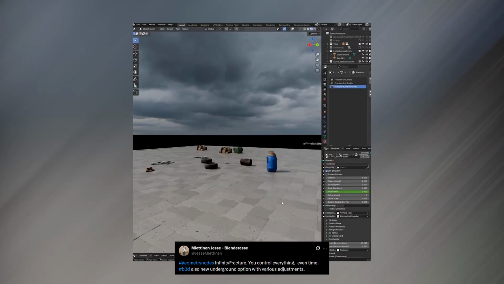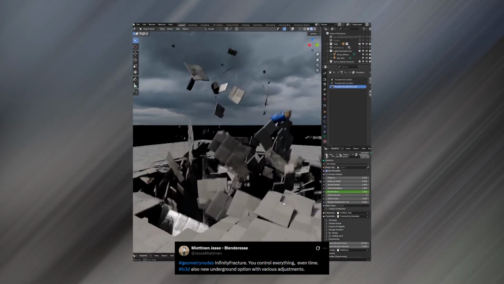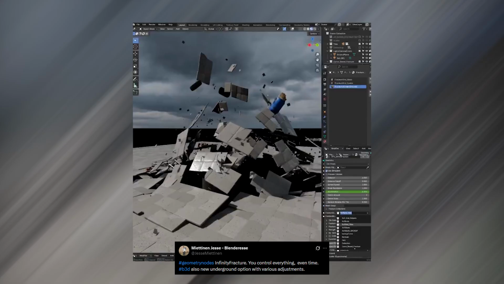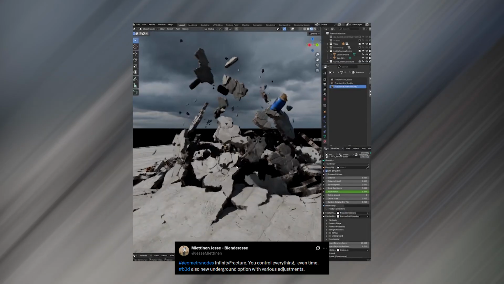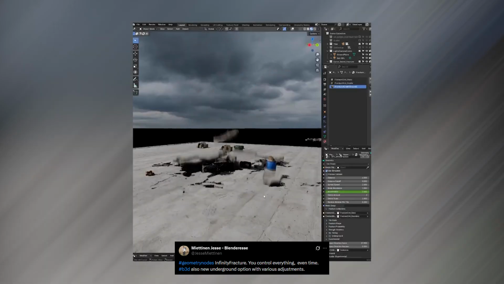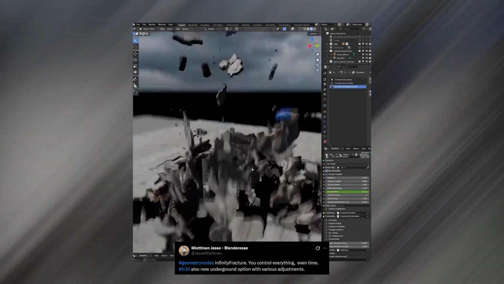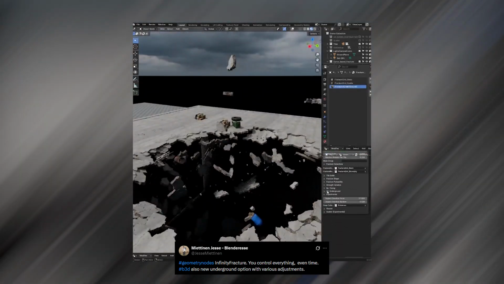I'm also closely following the development of Infinity Fracture by Miettinen, and as someone who loves RBD simulations, this is genuinely exciting. This level of detail and control is something Blender has never really been known for, and seeing it achieved entirely with geometry nodes is kind of mind-blowing.